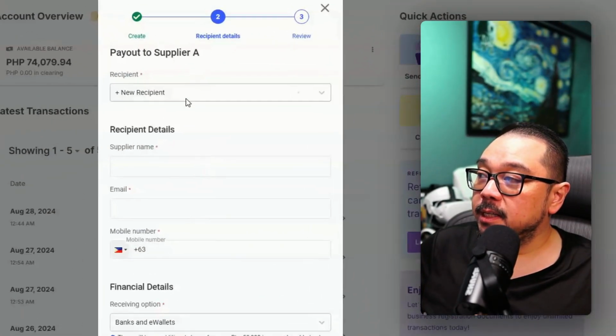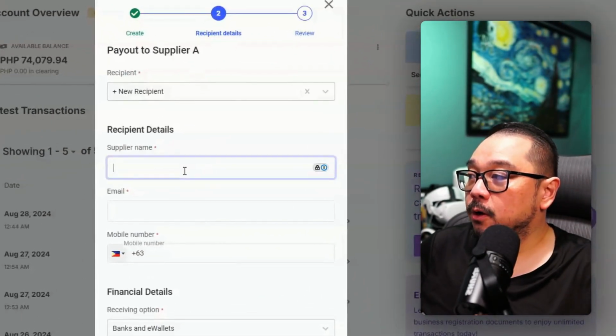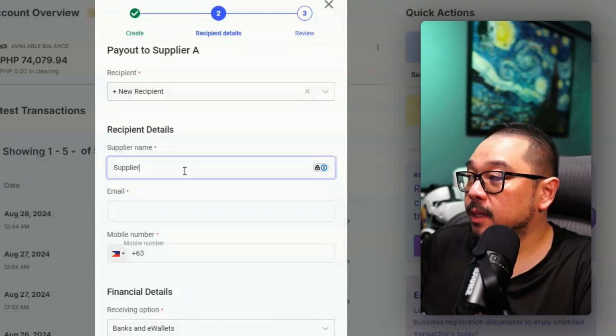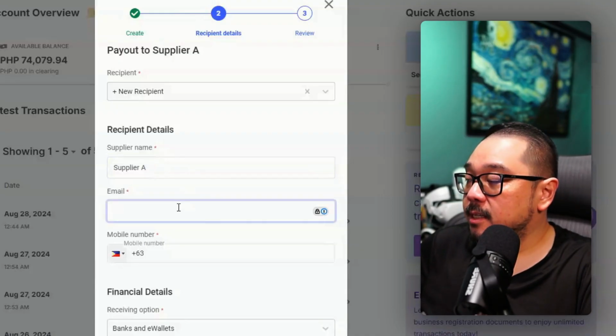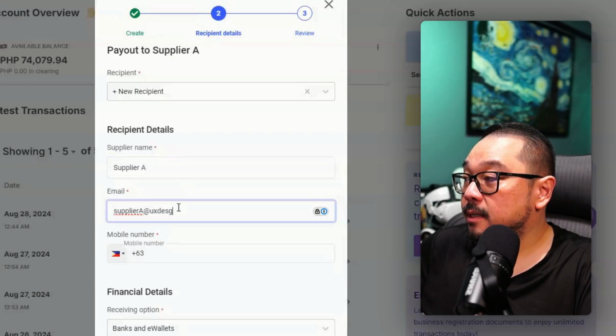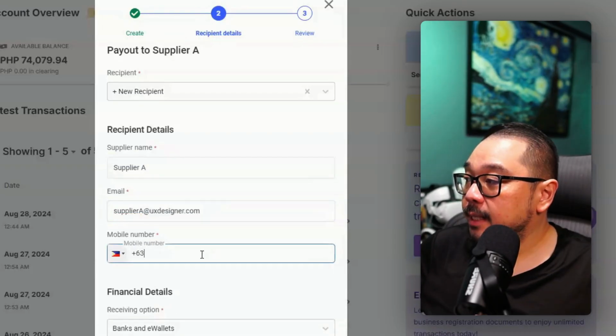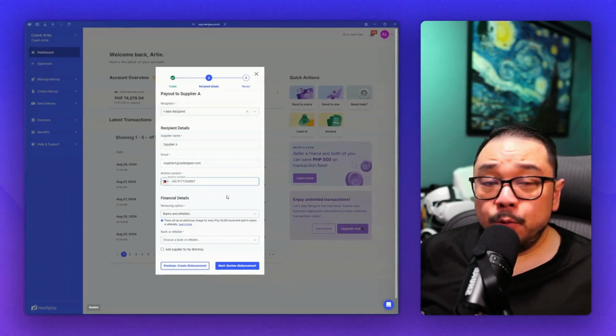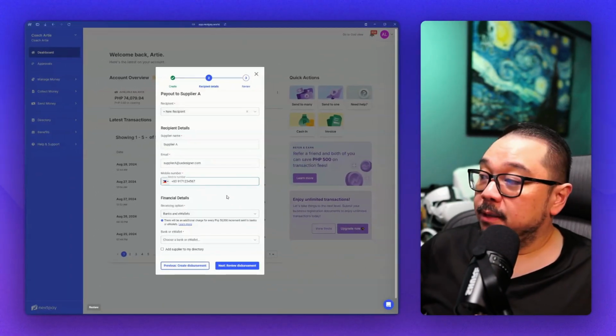After we've confirmed the details on this first page, next we put in the details of our recipient. As you can see, it's a new recipient, and all we need to do is put in the details. Supplier name, let's just call it supplier A. And then the email address, let's put supplier A at uxdesigner.com. Then the mobile number.